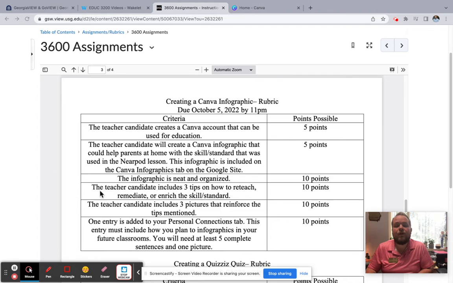Okay. I'm looking for your infographic to be neat and organized. So it needs to be visually and aesthetically appealing, okay, and easy to read. You don't want to use a whole bunch of words, but choose your words wisely to get your point across. Okay. Just make sure it's neat, organized, and colorful for the type of students that you are going to serve.